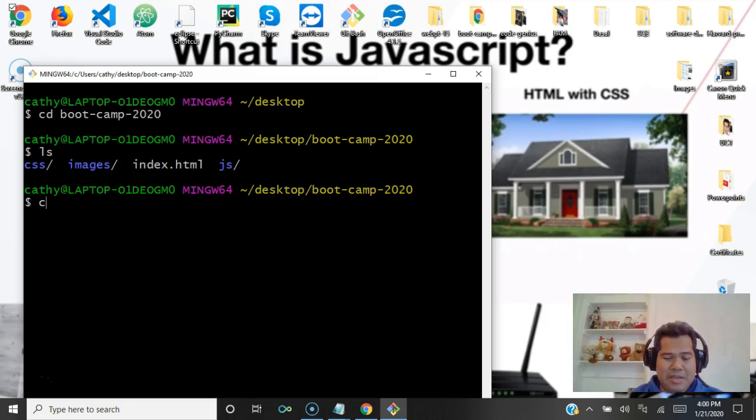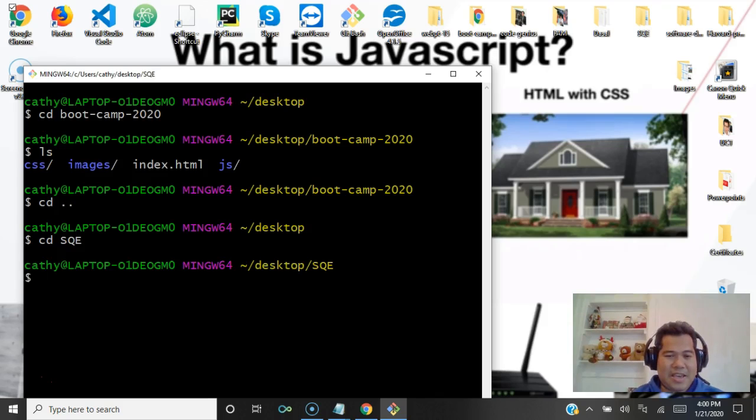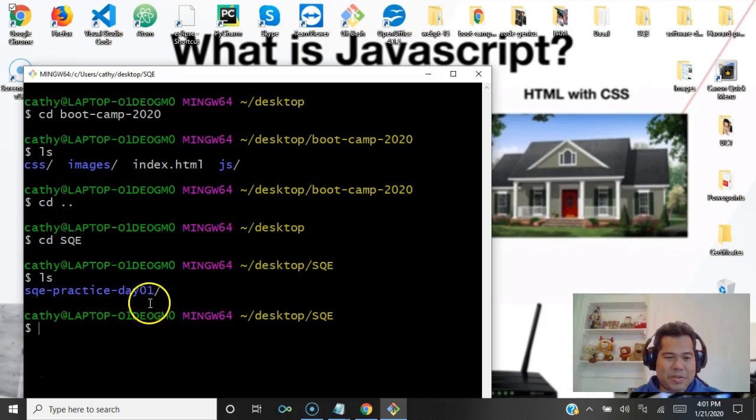Let me cd dot dot, meaning one step back. I'm going to go to sqe. Okay, and we don't have day two, so we are going to create a repository for day two. Okay, so sqe practice day two, let's create it.